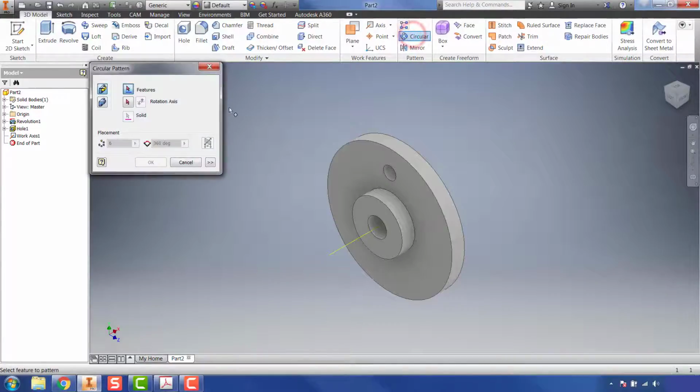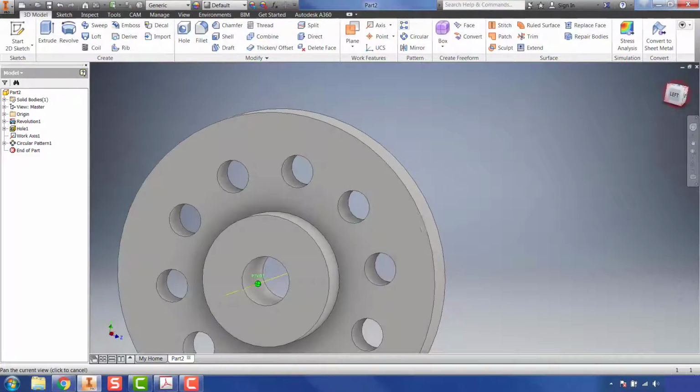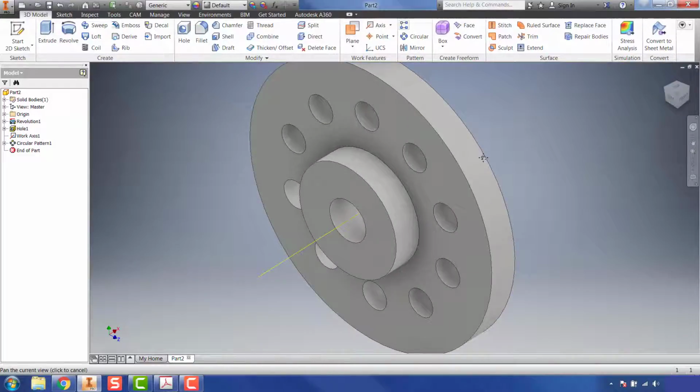So grab the circular pattern command, grab the hole feature, select rotation axis in the panel, and then select that work axis that I created, and it'll show a preview of your pattern. You need a total of 10 holes. So if you count these around, including the first one, 1, 2, 3, 4, 5, 6, 7, 8, 9, and 10, and hit OK. And it's going to create that hole pattern in that plate.